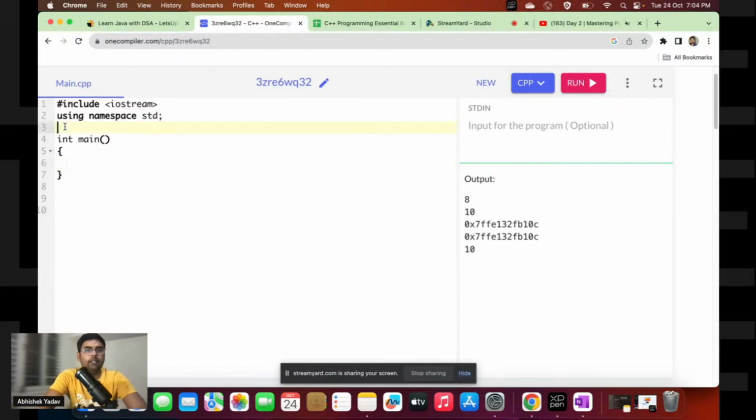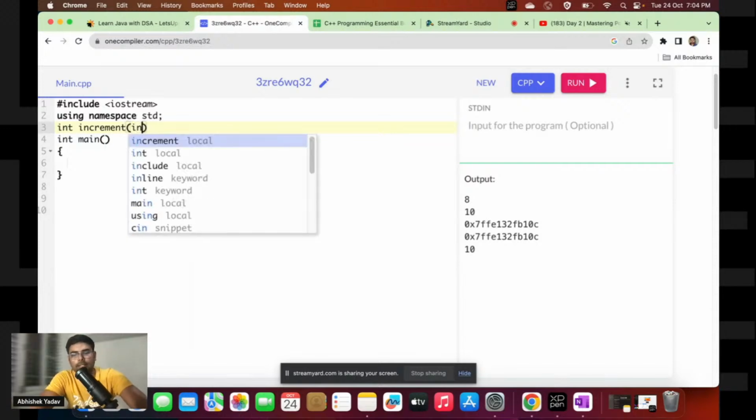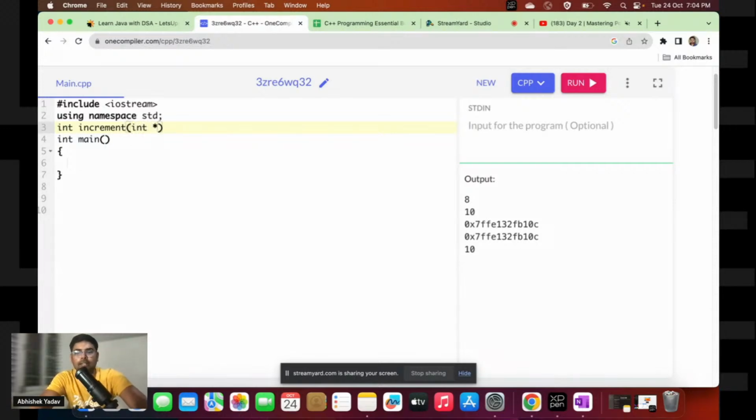Okay, great. So here we have what? We have an increment function, and this increment function is accepting this int star p, that is one pointer, and after that what we are doing? We are doing p is equal to p plus 1, right? And after that return. Since we don't need to return anything, let's take void here.